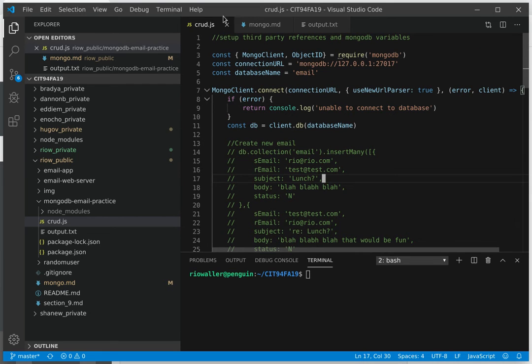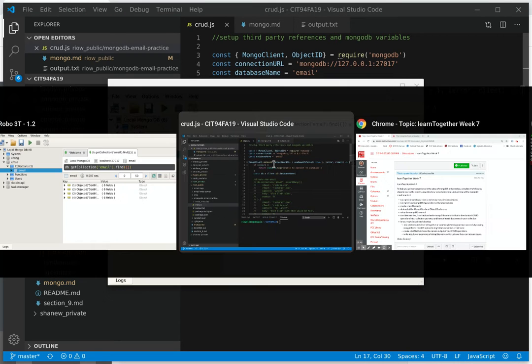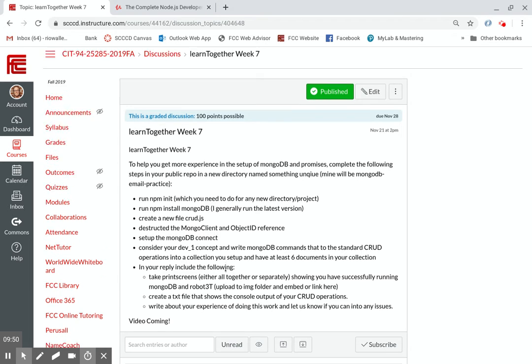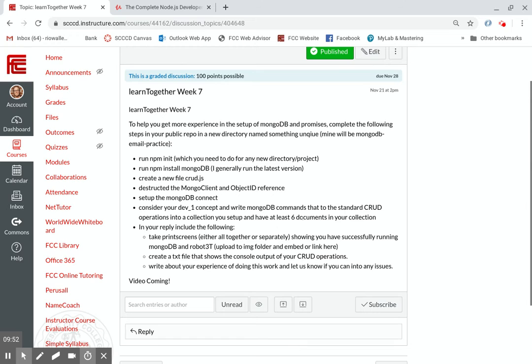And so the other thing is, and I'll talk about now, start moving into how I want you to submit this. So I want to have at least 6 documents in your collection. And then in your reply, I want you to take a print screen. And this is the one thing, and I'll show you mine, right? It's just to show that you got how you're running MongoDB. And if you could do it on one, fine. If you can't do it on multiple, and then how your setup is for Robo 3T.